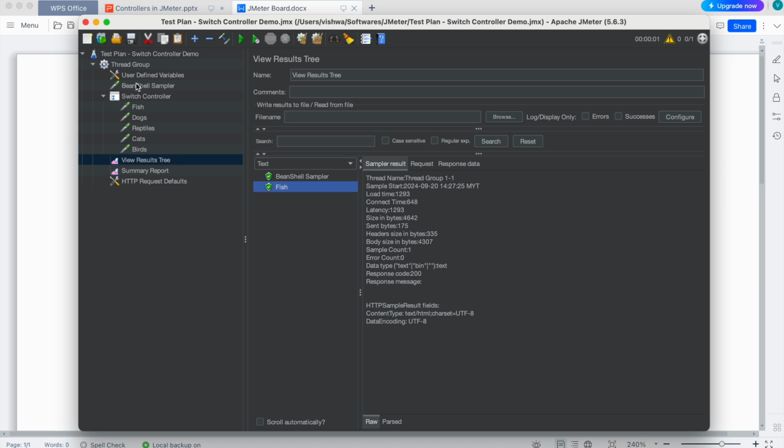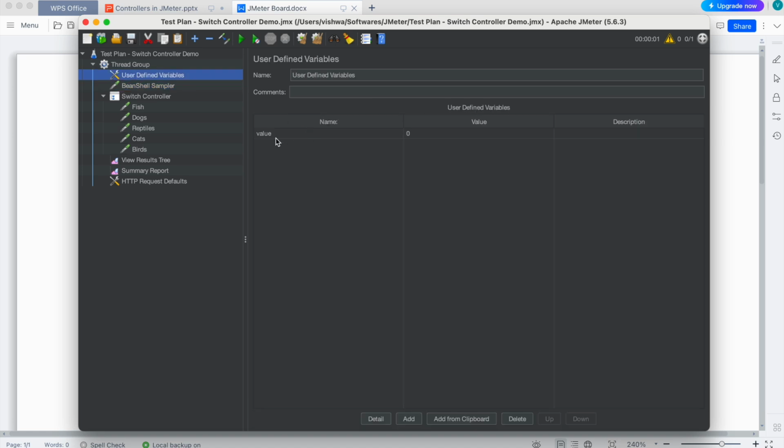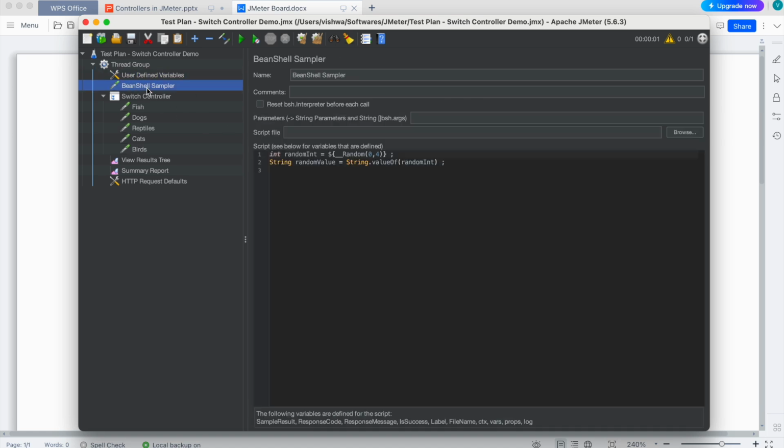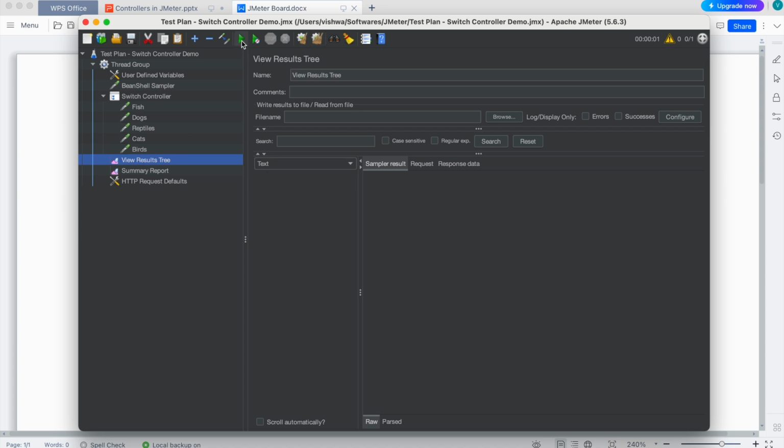Now what we can do is, in this BeanShell sampler, based on this random value, we can set a different value for this variable value. Where vars.put, we can say here randomValue, assign it to value, right? Random value will be assigned to value here. Now this value will change based on the random value that gets generated, and the same value we are using here, based on this value, it will execute one of these. Let us run now and verify.